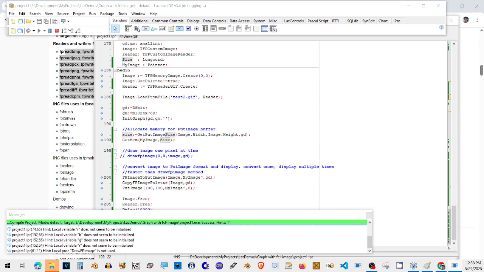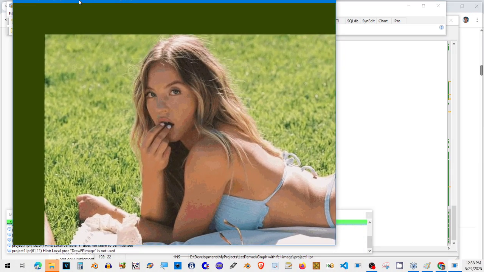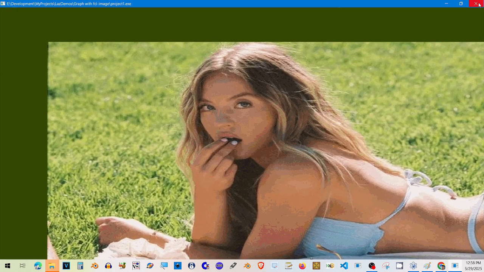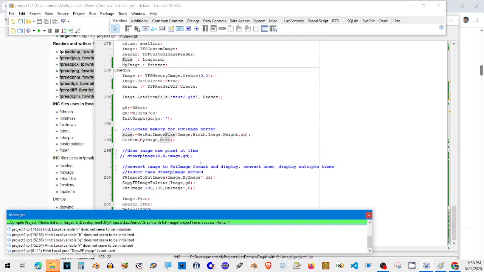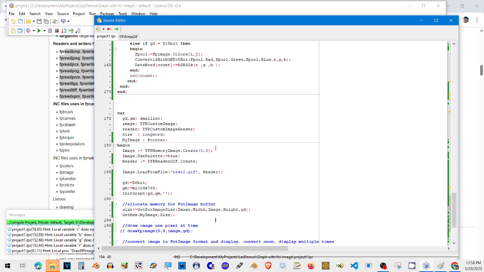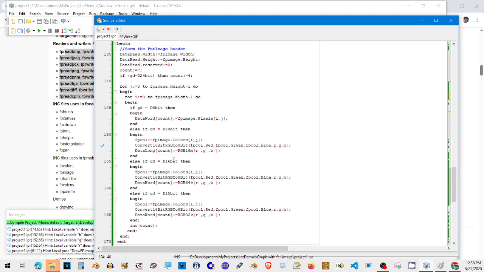And we can see that we can display the image just fine. And this is using the put image command. So this is something new that I've added since the last video. Basically we have a procedure that converts the FP image to the put image format. And this requires quite a bit of code to support the different formats. So we're handling 8-bit, 24-bit, 16-bit, and 15-bit formats.